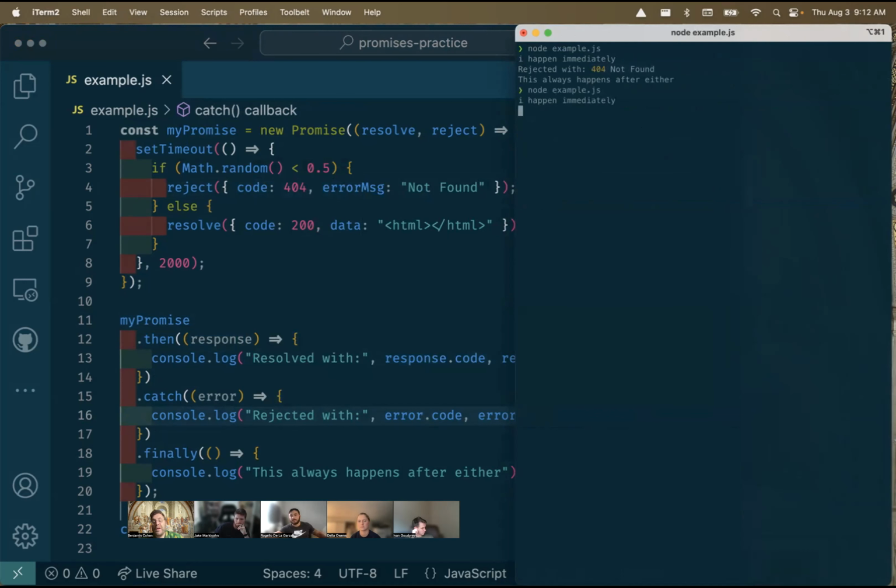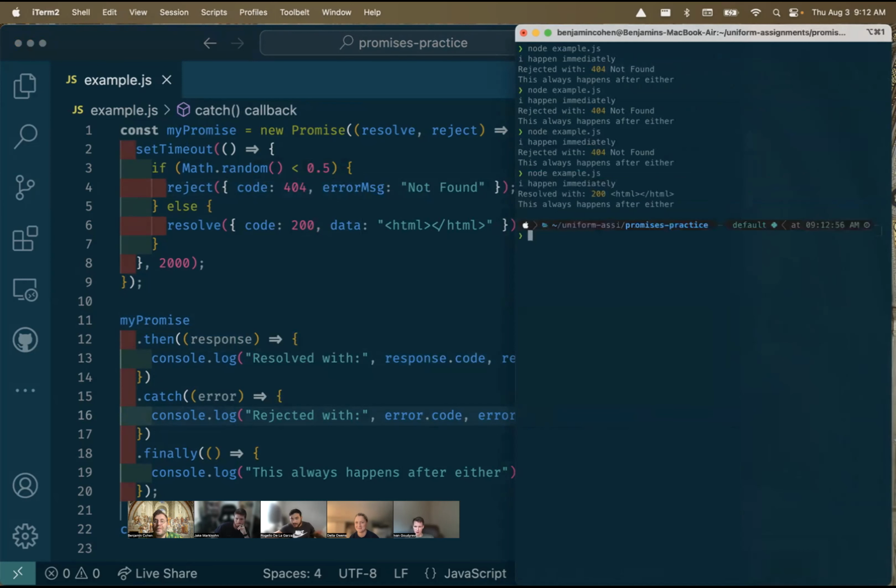Let's try that again to see if we can get it to resolve. One more time. That's randomness for you. What are you going to do? There we go. So we resolve this time with a 200, and obviously that's not a great HTML page. It's not a great user experience to see nothing, but that is an HTML page. So what you're passing into resolve and reject is just what you're going to get at the end that actually handles the promise.